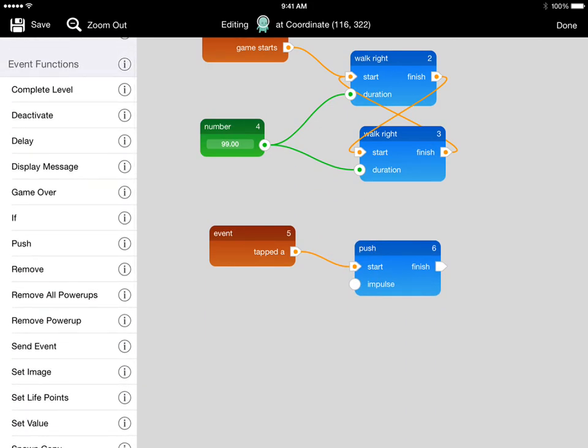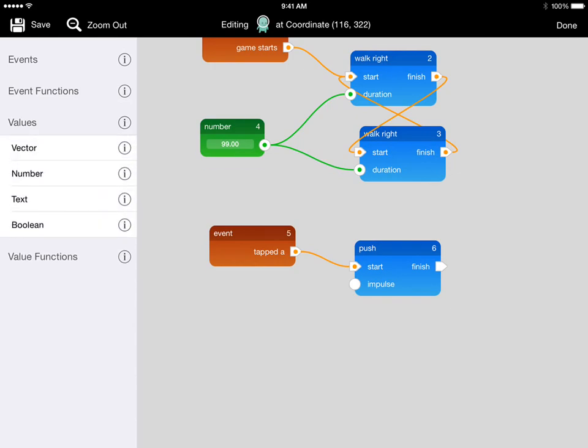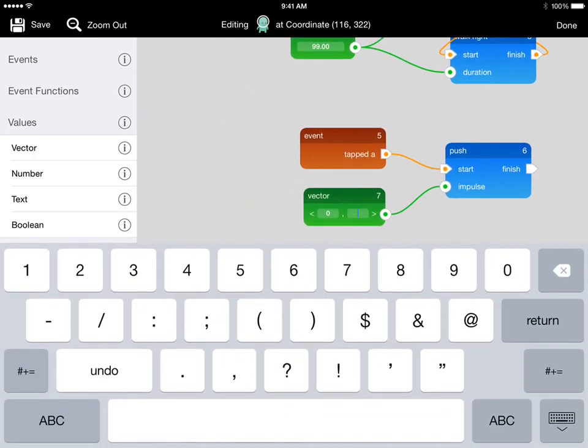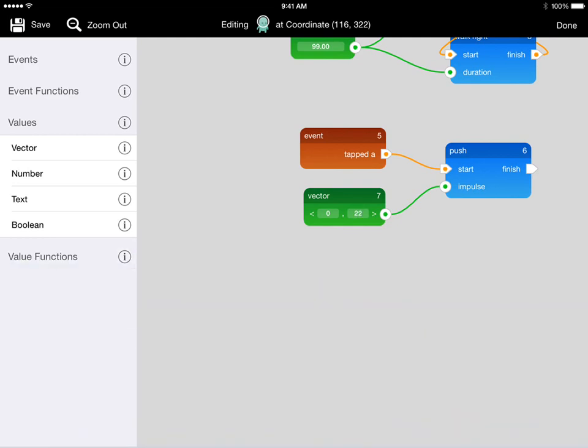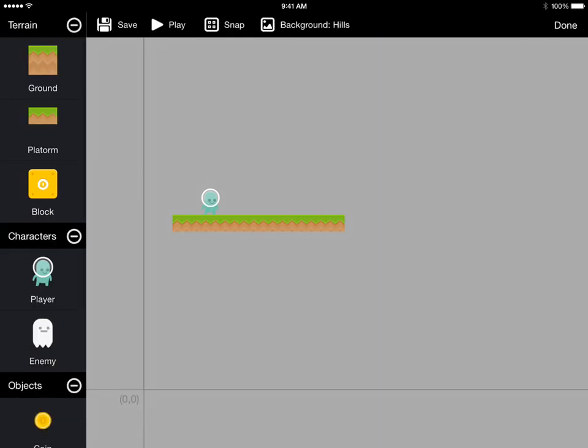So for that we need a vector. So we'll go to values and drag out a vector. And I can't remember exactly what a good value for this is, but we'll start with maybe 22 and see how that works. And I've only set the y component of the vector because we just want to push him up. We don't want to push him horizontally at all. So we'll save this, close it, and start again.